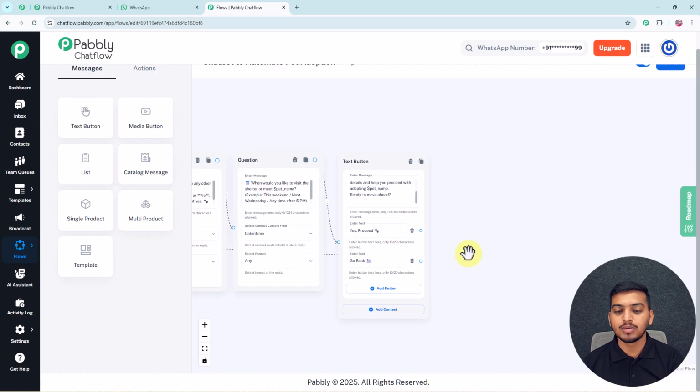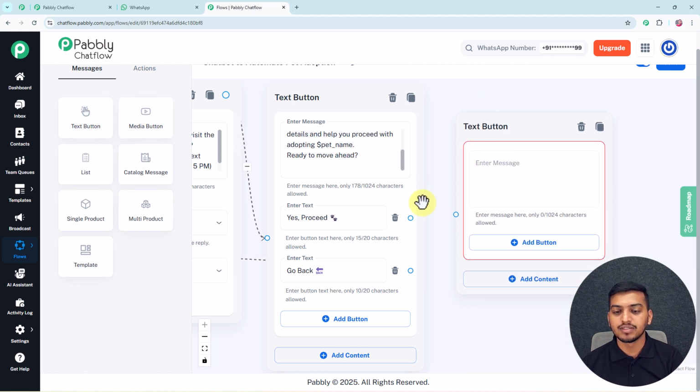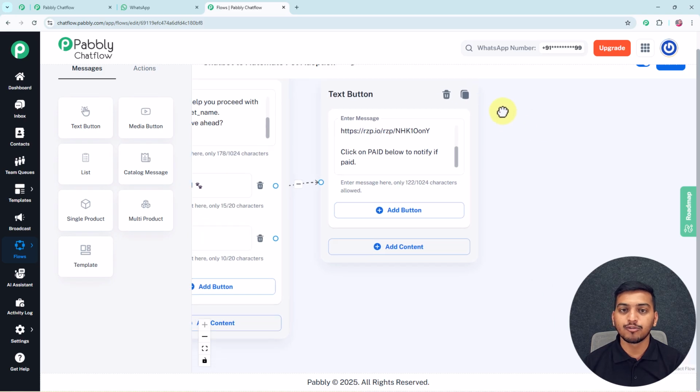Now if my customer clicks on this button yes proceed, then I will send them another text message. So first of all I will drag in this text button from here and connect both of these following circles, and inside this enter message box I will enter this particular message for my customer where I am asking my customer to pay rupees 500 as adoption fee, and here I have also added this link for my customer to pay for their fees.